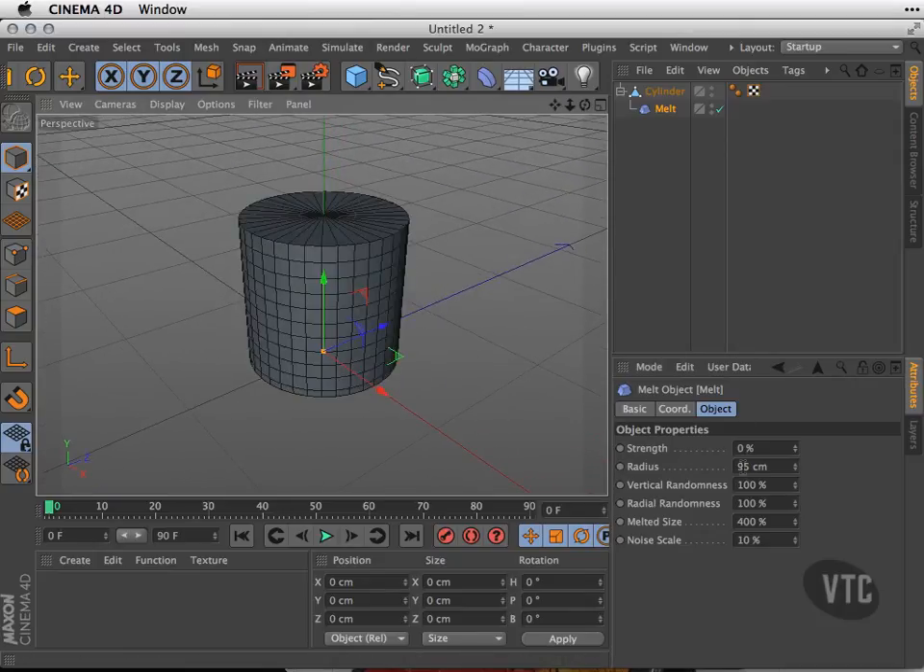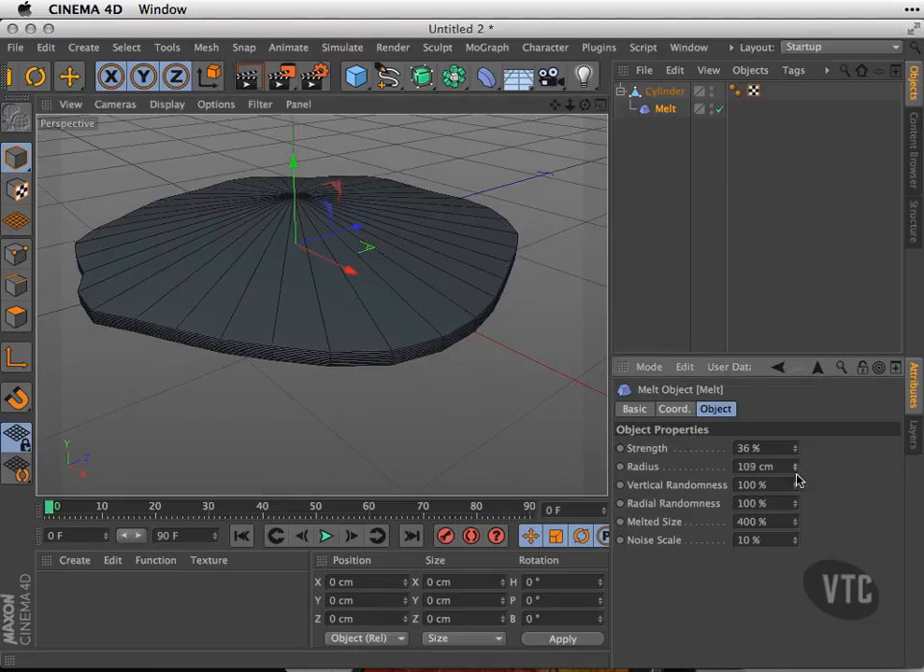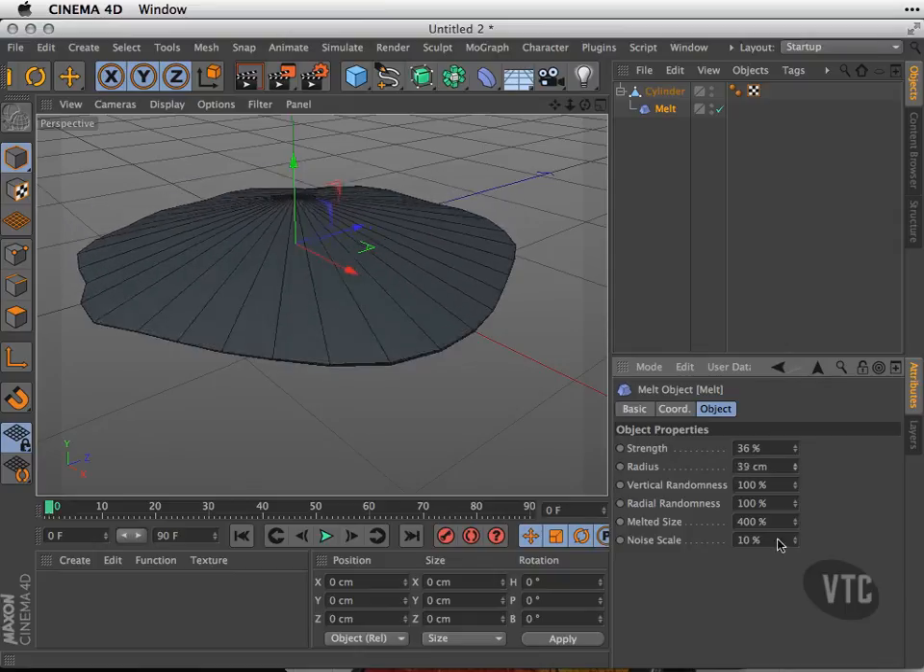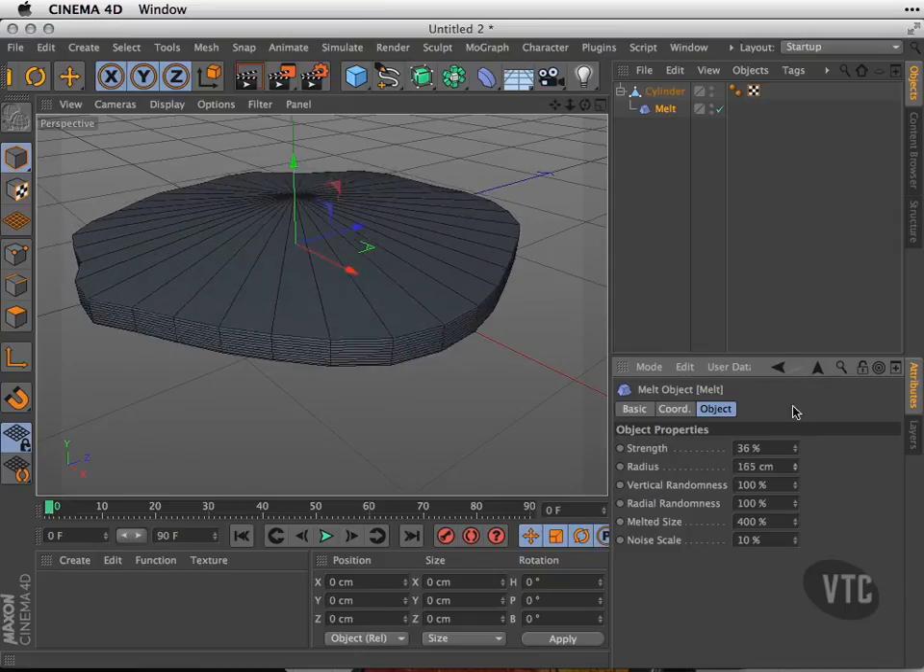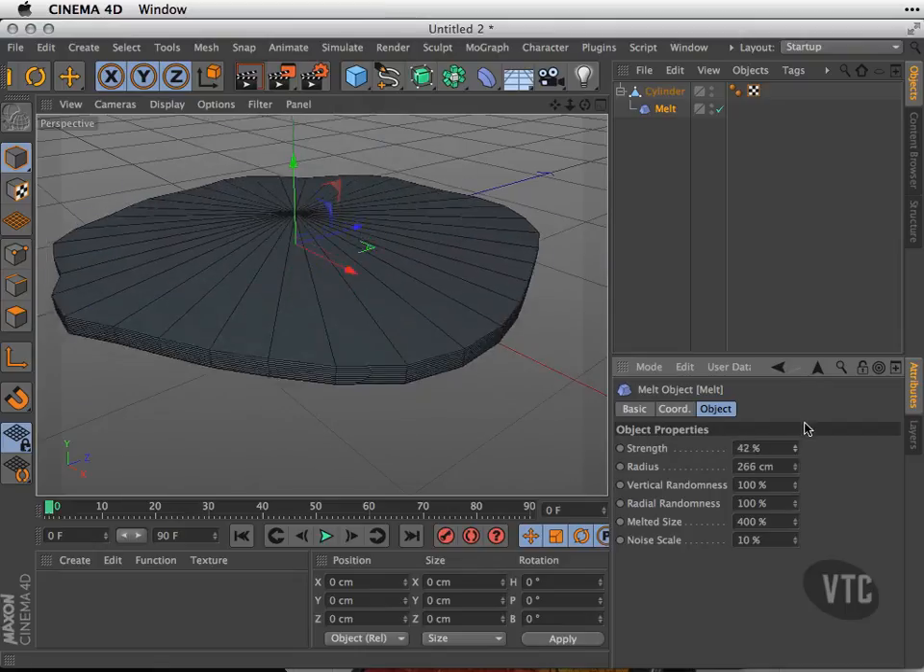So let's talk about some of the parameters we have first of all. I'm going to go ahead and increase the strength. Let me just go ahead and frame this a little bit. And we can talk about the radius. As you see here, the radius gives us the ability to choose how much of this is going to be affected by the strength. All right. And whether it's going to completely flatten it out by the time it gets to 100% or not.